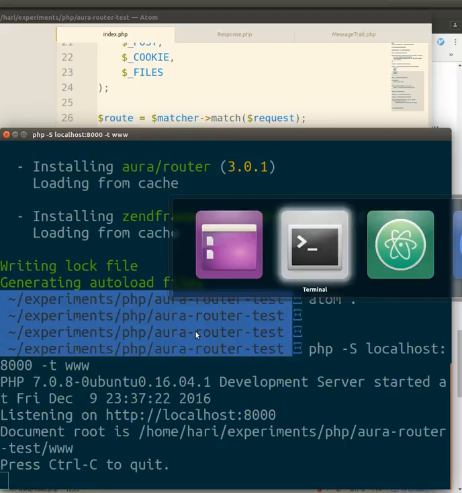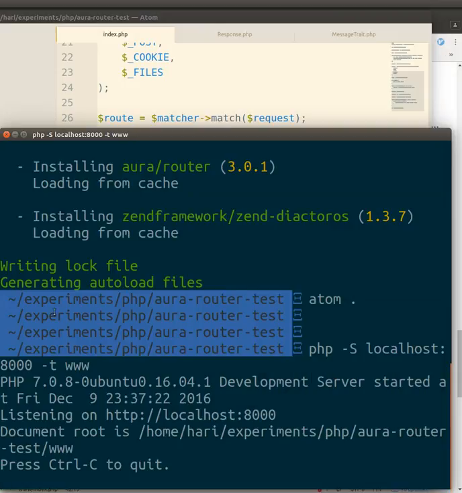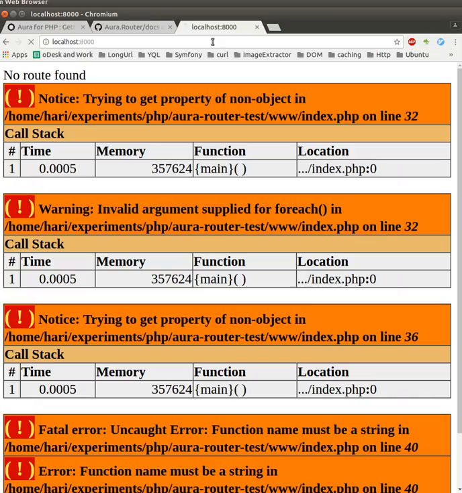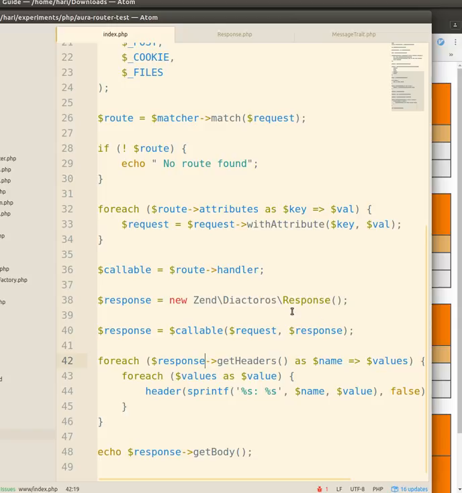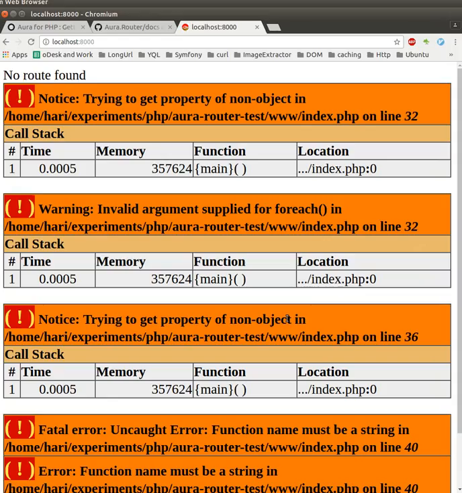Actually, I think there is something here. As I copied and pasted, this was message, but it should not be message. This is actually a response. Okay. Now let's copy and paste the link and see what it returns. No route found. So if no route is found, we can adjust it.